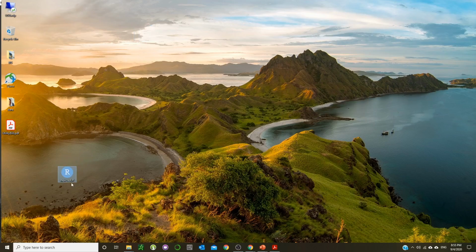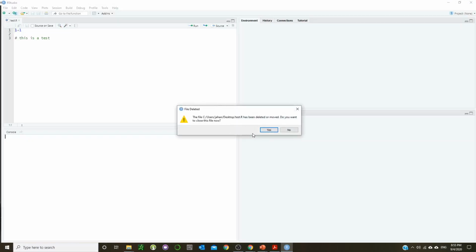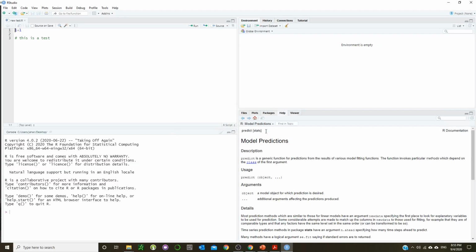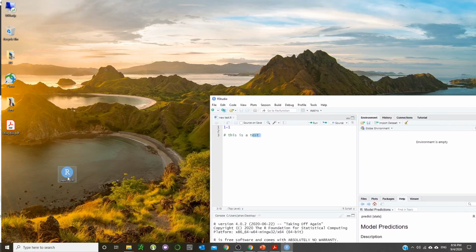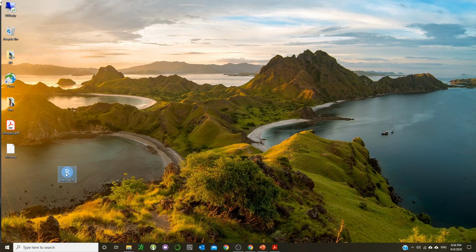And now if I double click on this new test R script, RStudio is going to automatically open, and it says to remember this, it used to be called test, but you renamed it. So I said, okay, just close that one for me and open the new one. You see, everything is there: 1 + 1 is there, this is a test is there. At the end of the day, we are going to write lots of stuff in the R script. By the way, this is what we call an R script. So we write our code in the R script, and whenever you want to call it, simply double click on it and everything is going to be there.